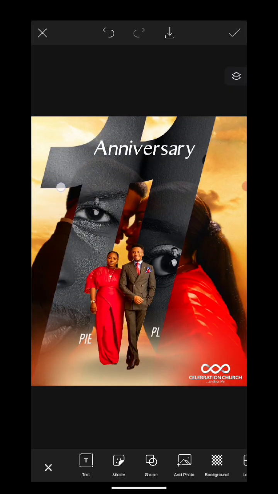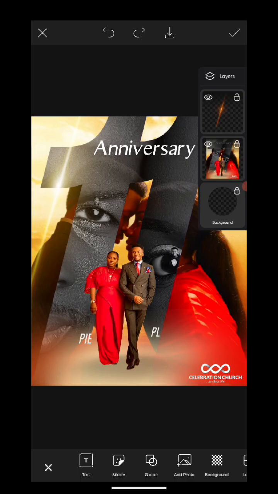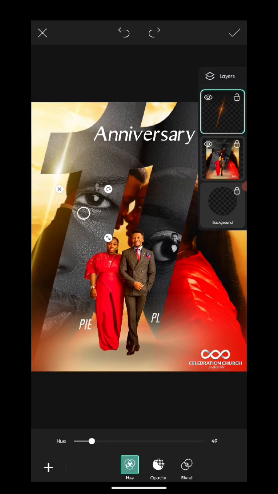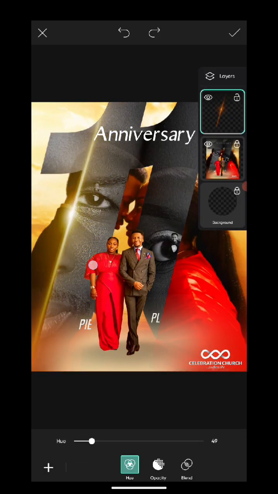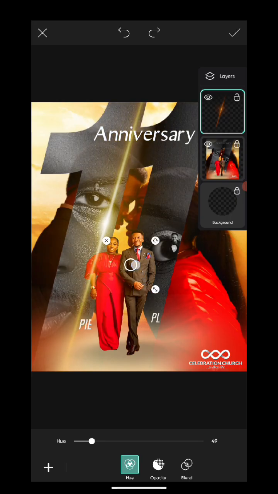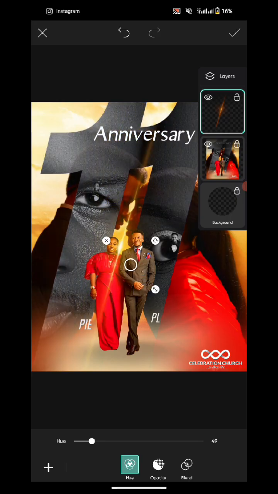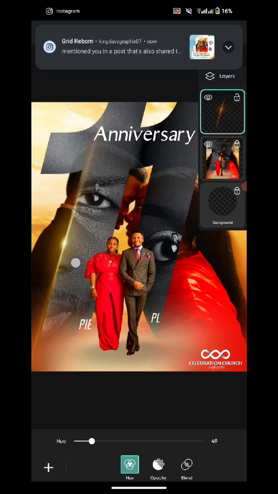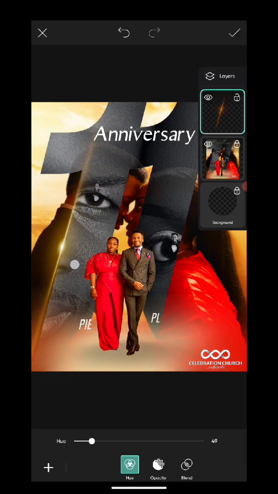Increase it very well. Oh, where did it go now? Why is it not moving? So I'm just going to bring it this way. I'm going to bring it down. Okay, let us just reduce it. And then we're going to bring it down here.